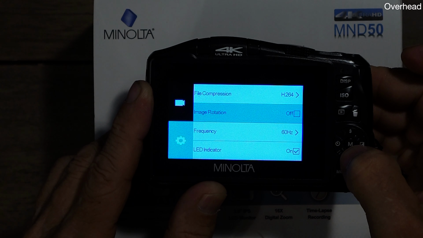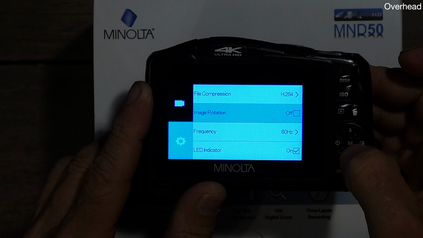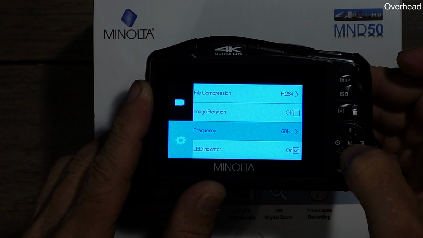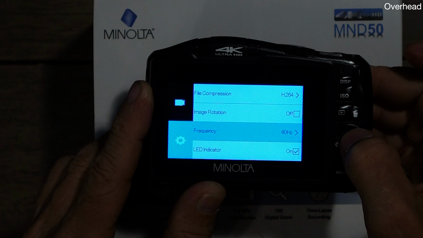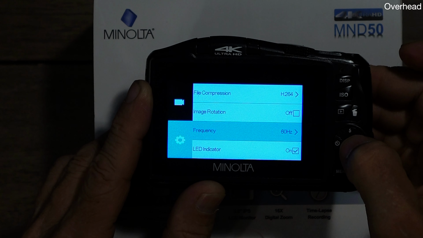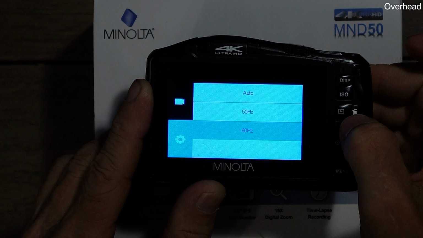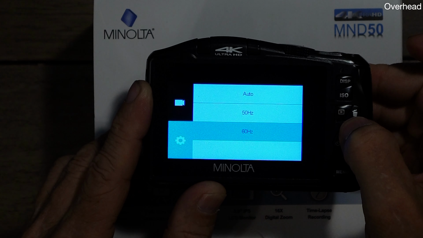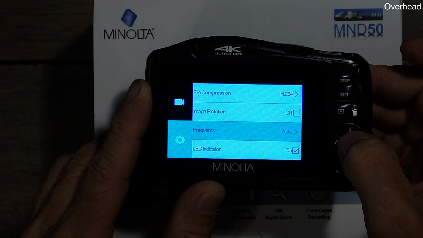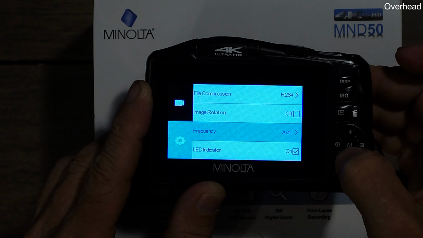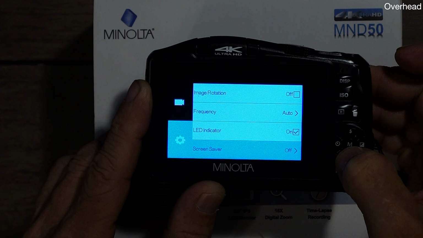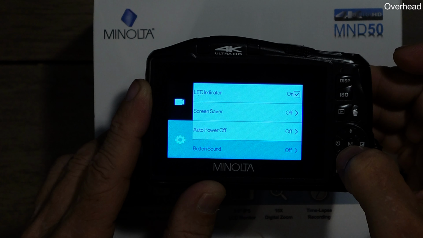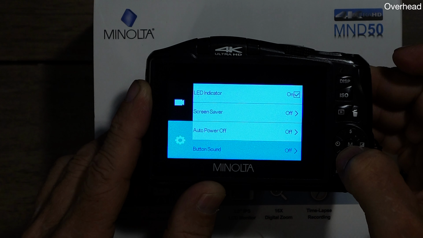I told you about image rotation. I'm not even going to touch that. Frequency, 60 hertz. And that's for the lighting. Okay. You can put it on auto, but sometimes it just won't work right. LED indicator, screensaver turned off, auto power turned off. And then the buffer sound, button sound, I turned off.